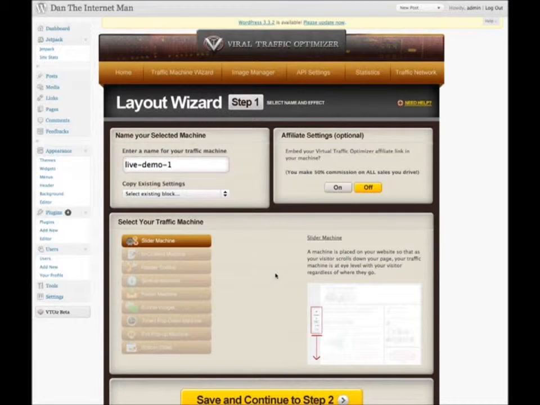All right, let me give you a quick demo of Viral Traffic Optimizer. We offer 10 different traffic machines that they can select from. Each one does different things. Like the slider machine is one type of traffic machine that we offer. This is a little tool tab that'll scroll down with the site. As they scroll down the site, you can offer them to share or subscribe and all that cool stuff. So that's one type of traffic machine.